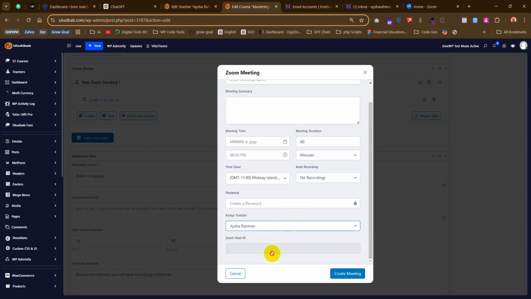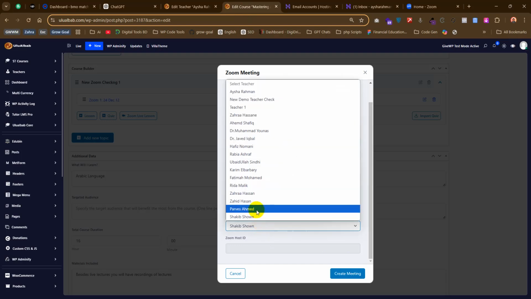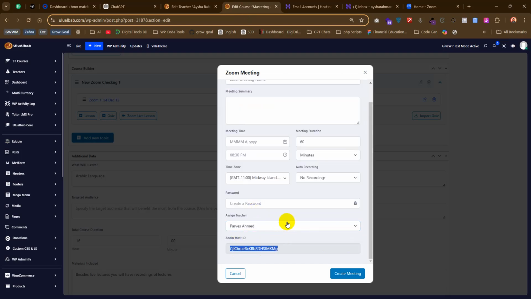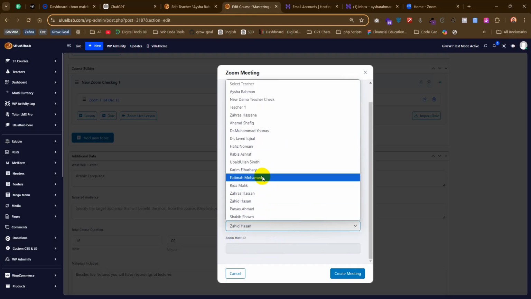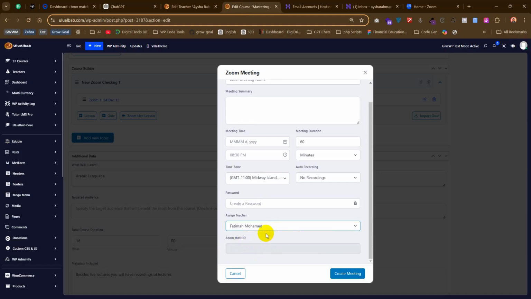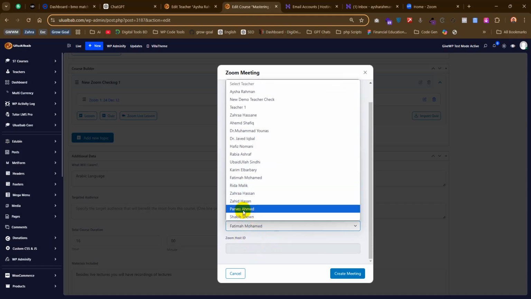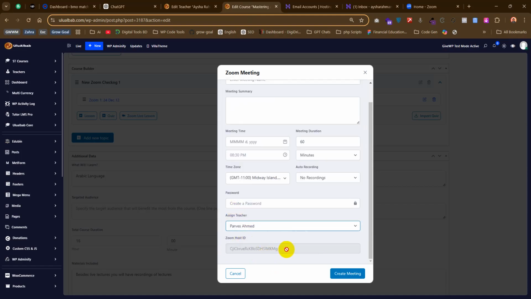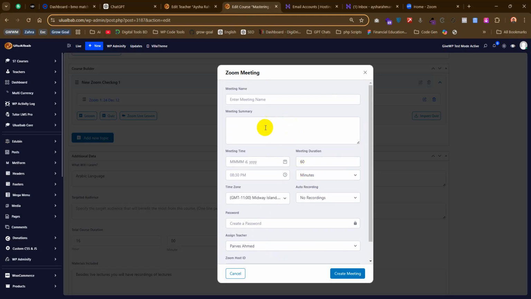So after the update, it will be here, like I did for this one. You can see the Zoom ID is coming. When you select a teacher, if the Zoom ID is not there, that means this teacher does not have any Zoom account. Let's say Parvez now has a Zoom account. If I select Parvez, I can see the Zoom ID. You can easily add from here.